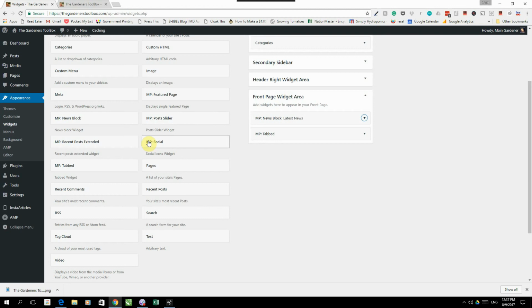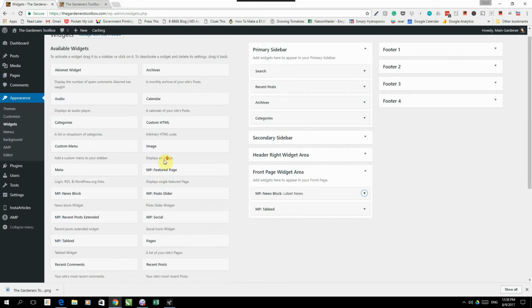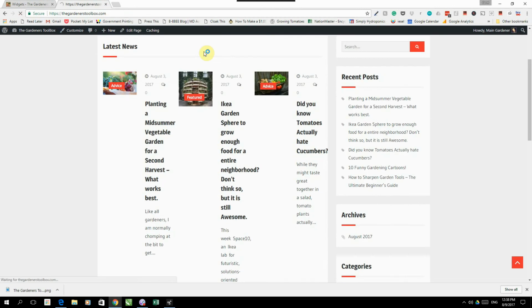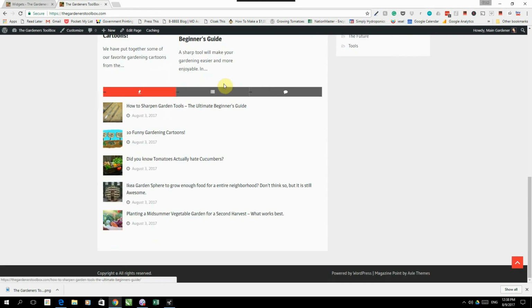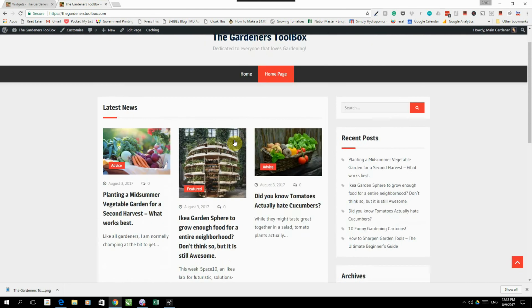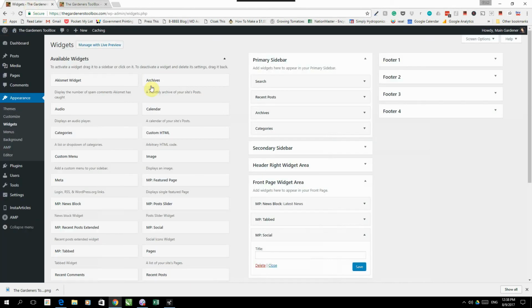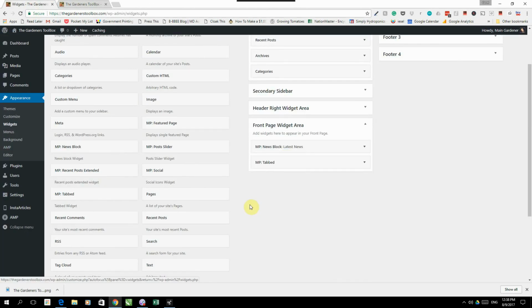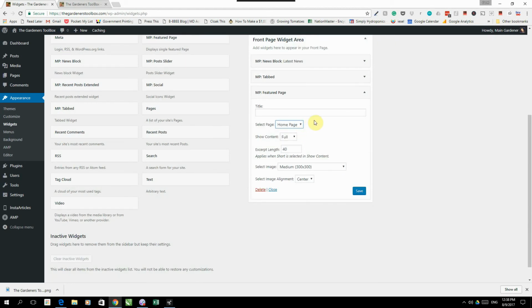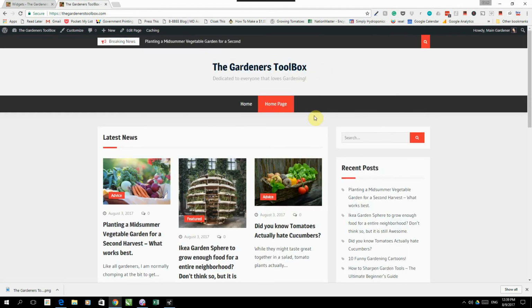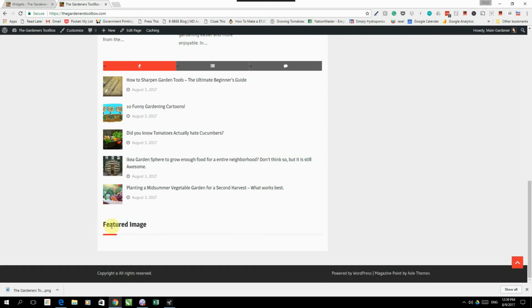MP social. See what that is. We don't know. Yeah, so we've got tabbed, we've got that, and social. Okay, still nothing. No social. MP recent posts extended. What would that be? Well, let's see what's MP featured image. Full. So refresh. Featured image has got nothing in there, so we can take that one out for now.